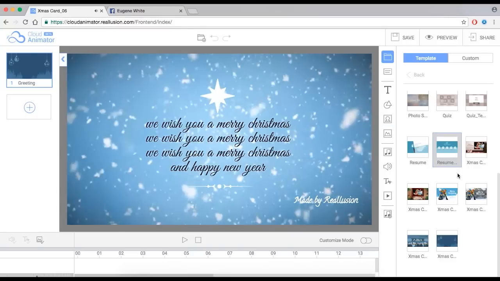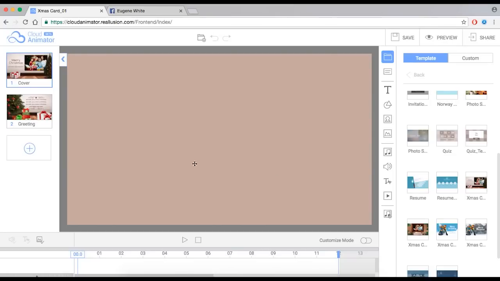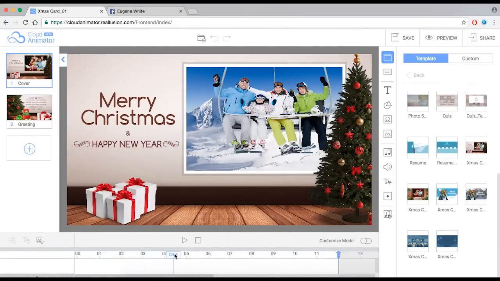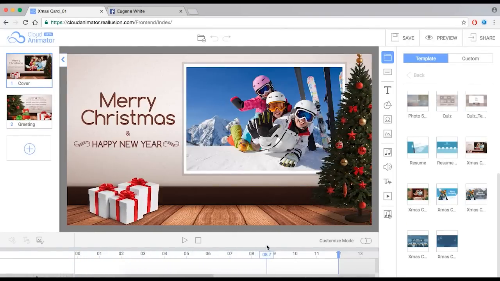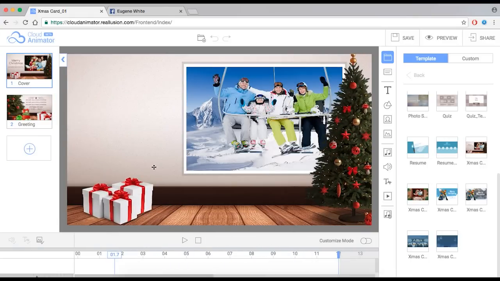All right, so let me start off. I will start customizing the one that I like best. This is my favorite one. It has a bunch of 3D effects. See the tree moving, and it has 1, 2, 3 images inside. It also has that greeting part.